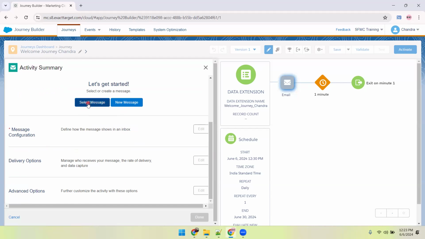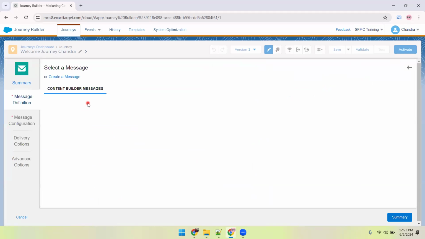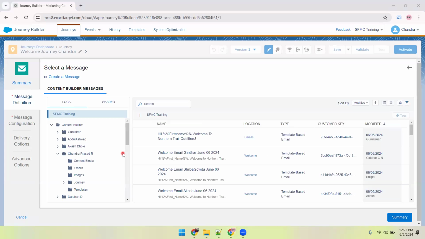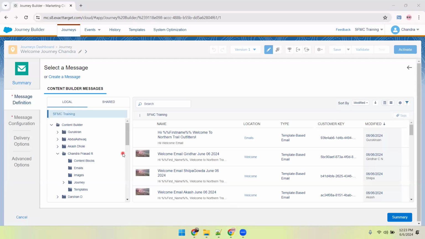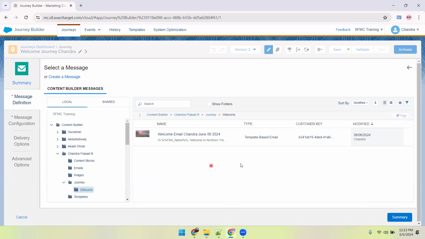So first you'll click the button, select message, and wait for the screen to load. Do it now. Click on select message, since we have already created the email. Good. Now, as usual, we'll be selecting your subfolder, journey, welcome. Preferably do it so that it will show you only that email. You can click on this area anywhere. Your email will be selected with this checkbox. Go to your subfolder.